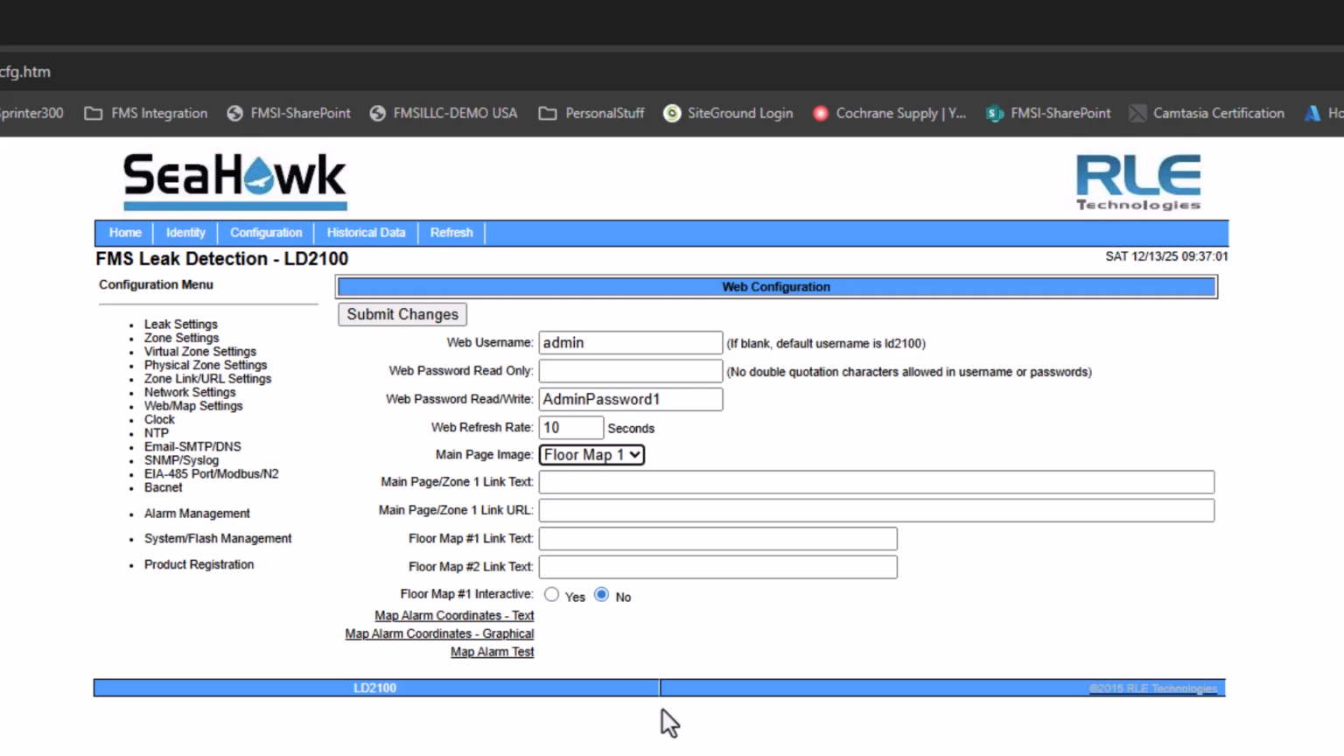We'll select Floor Map 1 to show what we're working with. And then next is Floor Map number 1, link text. So this is just what the button represents. Instead of it saying Map 1, I could tell it, well, this is Denver 1 data hall leak detection. So get a proper name in there, just being a little bit more descriptive on the button, what someone's going to click on. And then are we utilizing the Floor Map number 1 interactive feature? We want to select yes. Once we have those fields updated, we're going to click on submit changes up here.